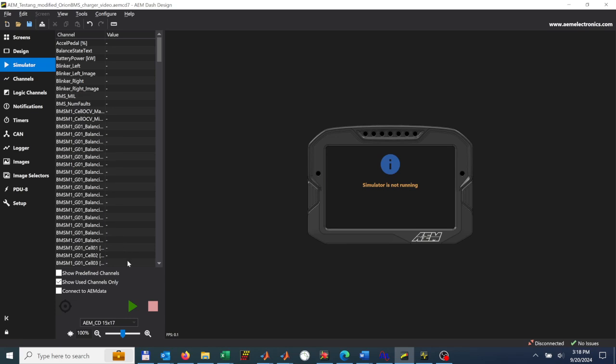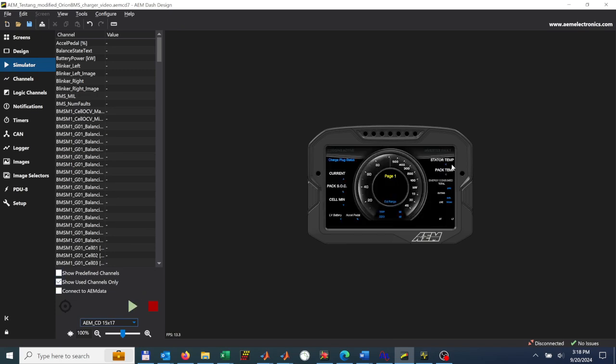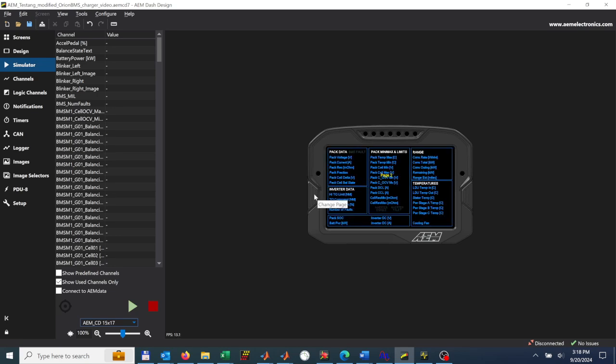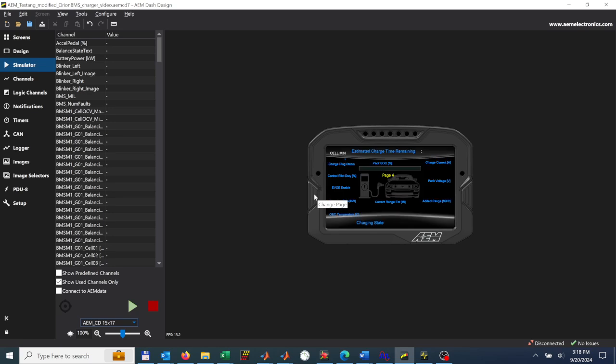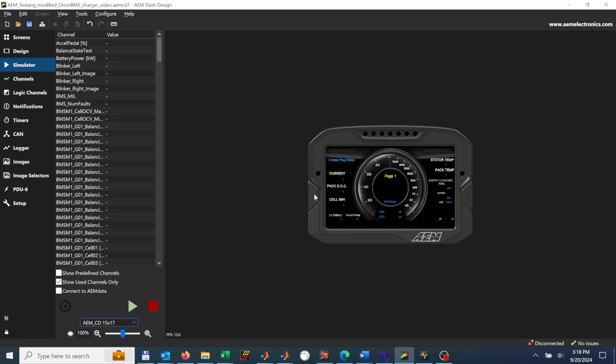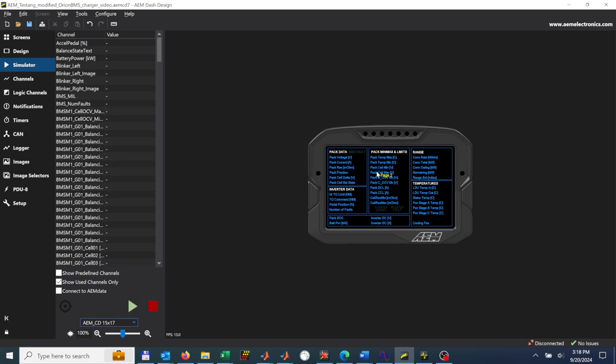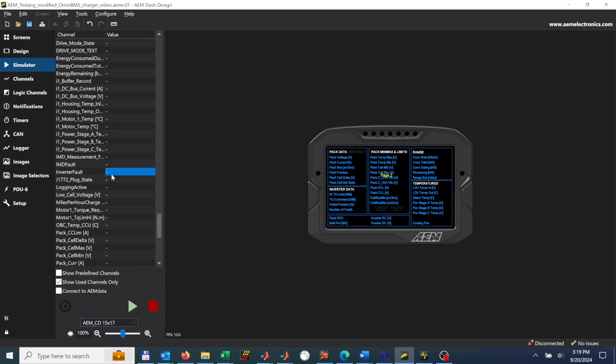And yeah, let's do the simulator. I don't use the simulator often, but it should be fun. So here's the simulator. It starts up, it goes to page 1. As a person, I believe we can press the button to change pages. So I'm going to go to page 2, and then I'm going to change the value for J1772 plug state.